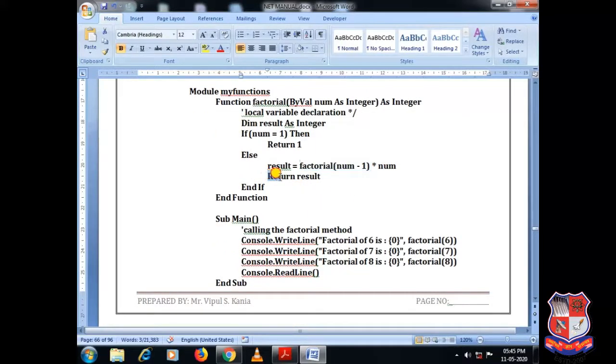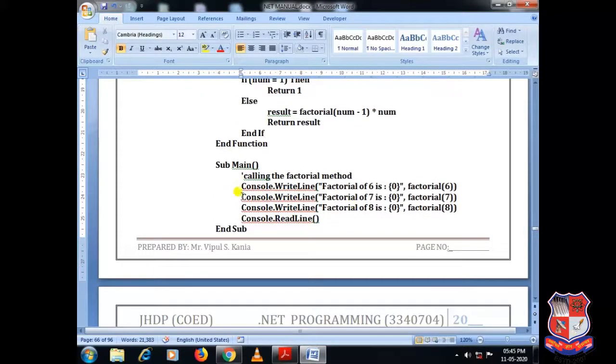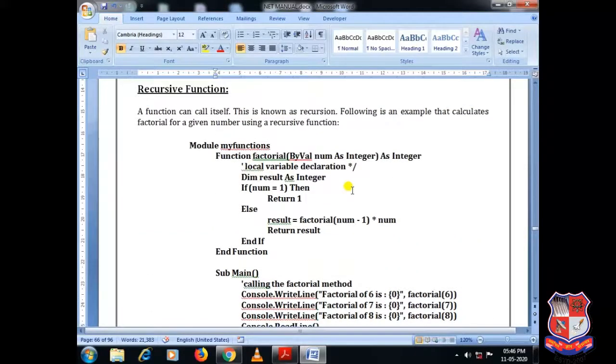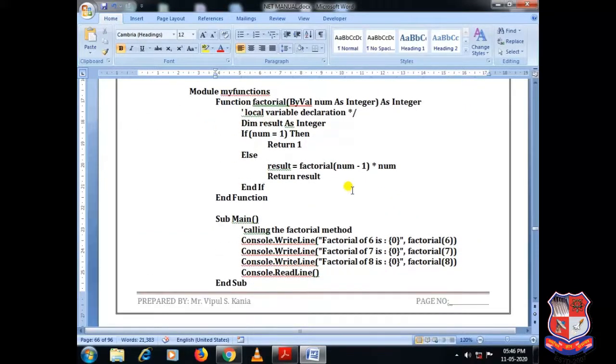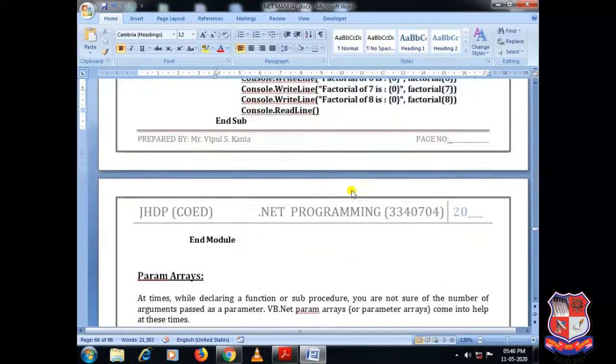Okay, and at last I am writing return result. Now here you can see I have called the factorial function with 3 different arguments: factorial 6, factorial 7 and factorial 8. I hope the recursive functions are now clear to everybody.